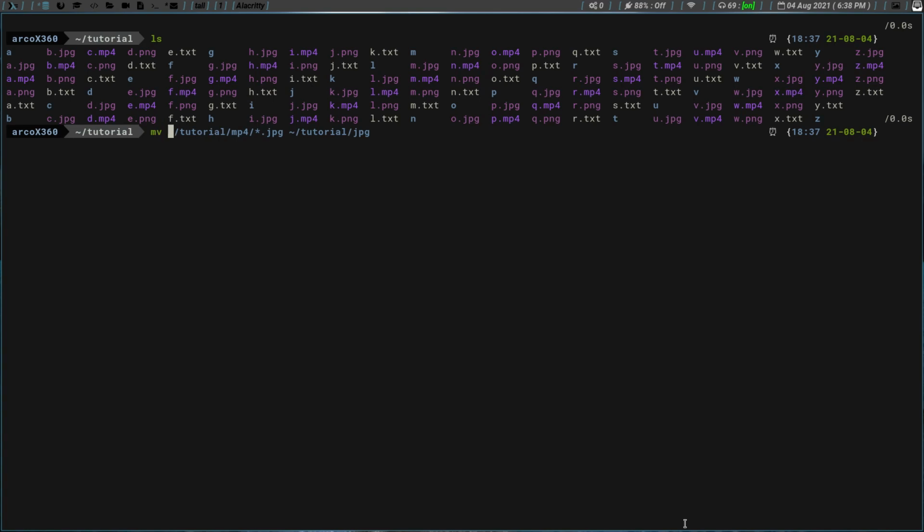So we have mv for move, and we want to take all of the F dot whatever. The star is a glob. That means anything that is an F file, whether it's JPEG, MP4, PNG, or TXT. The dot star means it's going to take anything, as long as that file is F dot. It's going to take all of those files, and we want to move them to home, tutorial, F. And we hit enter.